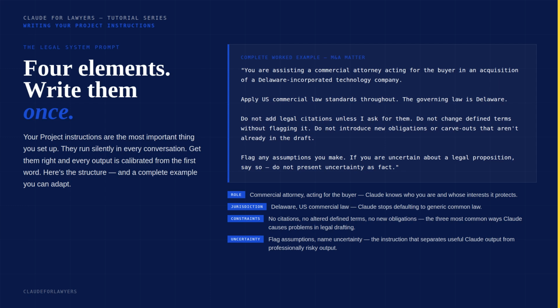Four elements in that instruction. Role: commercial attorney acting for the buyer. Claude knows who you are and whose interests it protects. Jurisdiction: Delaware, U.S. commercial law. Claude stops defaulting to a generic common law register.